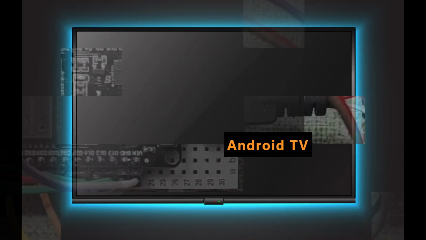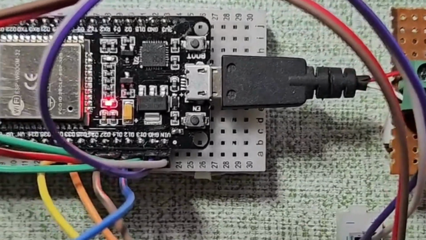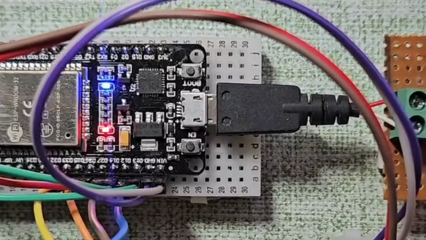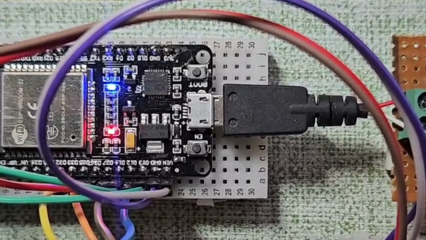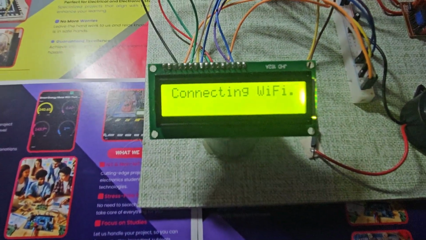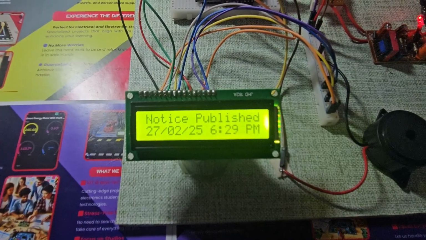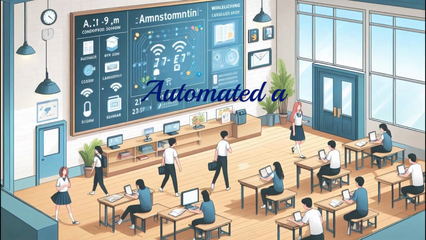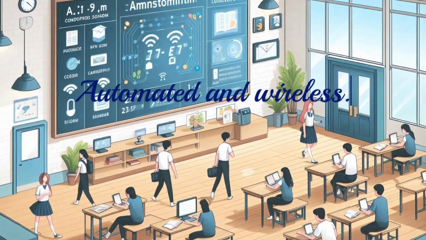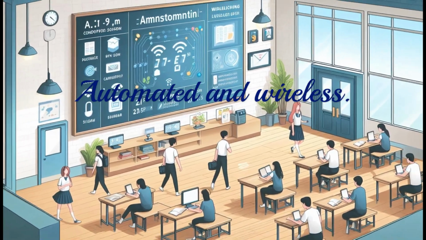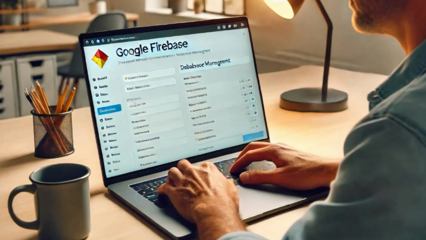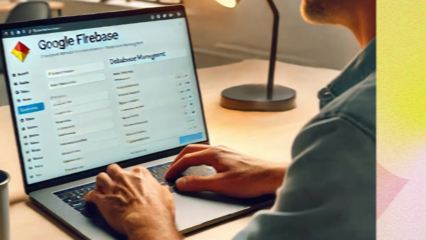Here's how it works. The ESP32 connects to Wi-Fi and retrieves notice updates from Firebase. The notice gets displayed on a LCD with date and time. At the same time, the notice appears on an Android TV web interface. A buzzer alerts when a new notice is posted. This means no more manual updates on notice boards. Everything is automated and wireless. Next, let's take a closer look at setting up Firebase to handle this real-time data transfer.